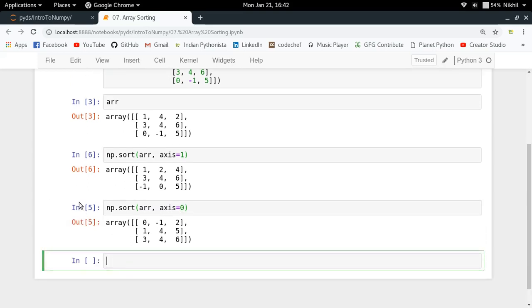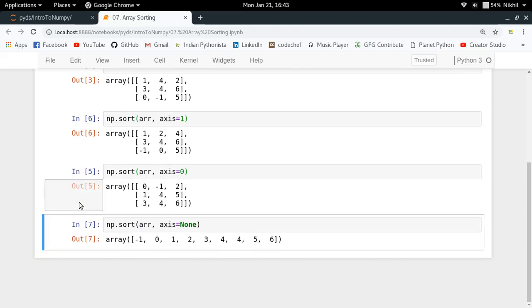But another kind of sorting which might come to your mind is: what if I want to get all the elements of my array in sorted order in a one-dimensional array? That can also be a case which you might need somewhere. For doing that, all you have to do is np.sort with axis equal to None and my array. Now take a look at this. What happens? We take all the elements in a one-dimensional array and then sort them, and we get a sorted NumPy array which contains all the elements in our original NumPy array.